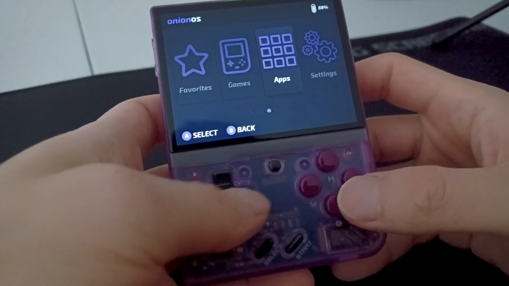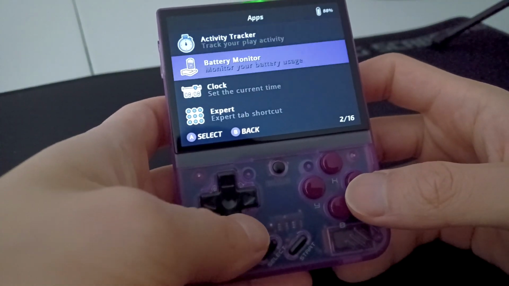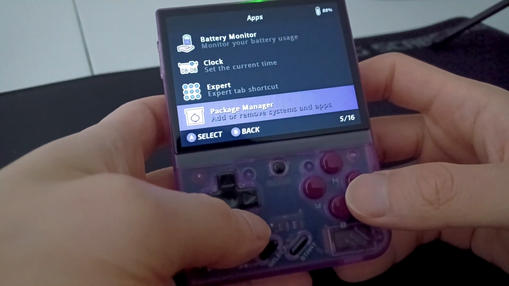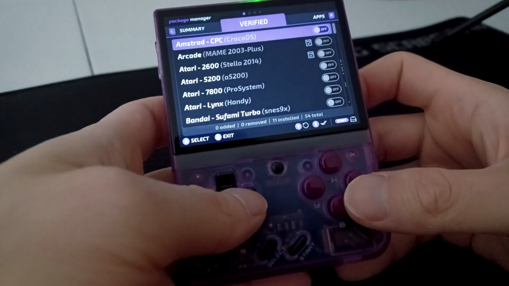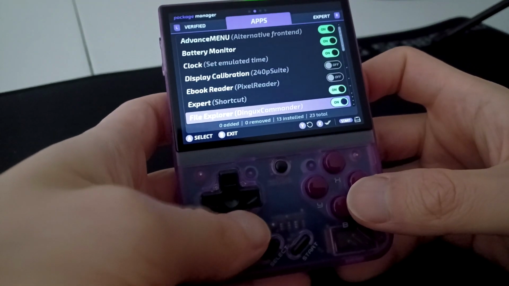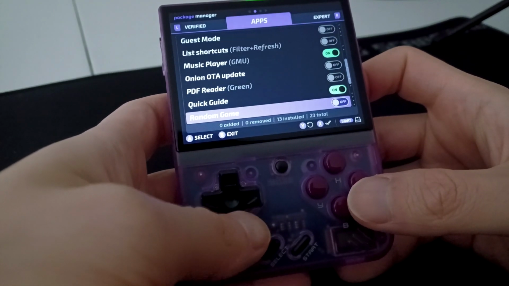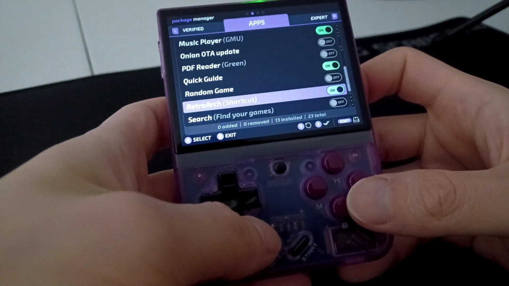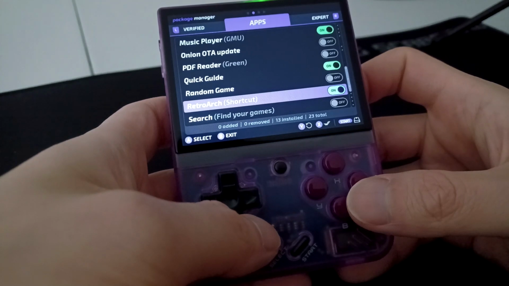Once we boot up Onion OS, navigate to the app folder and then Package Manager. Press R once to go to the Apps tab, and make sure that Expert Shortcut and RetroArch Shortcut are enabled. We can use the export shortcut to access GME or load it manually from RetroArch.